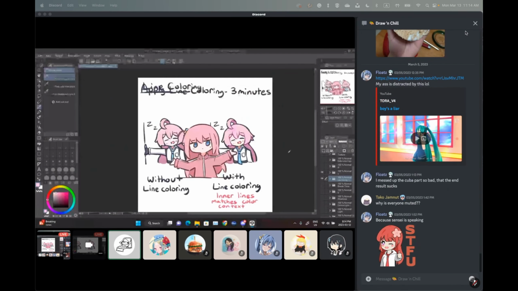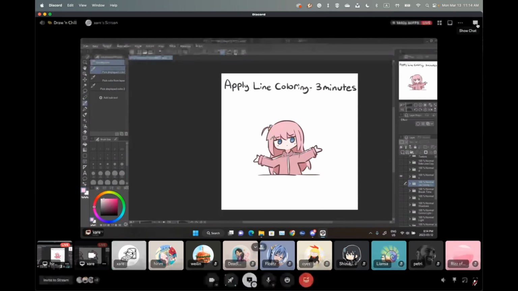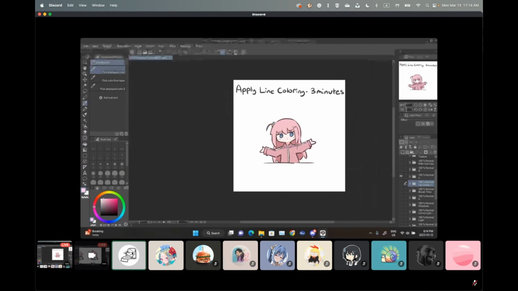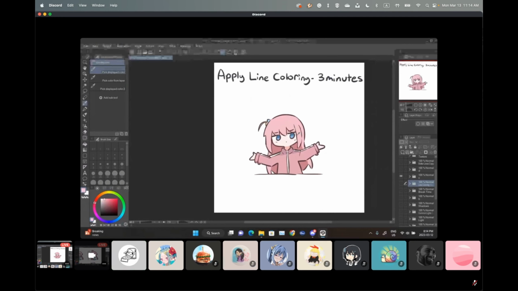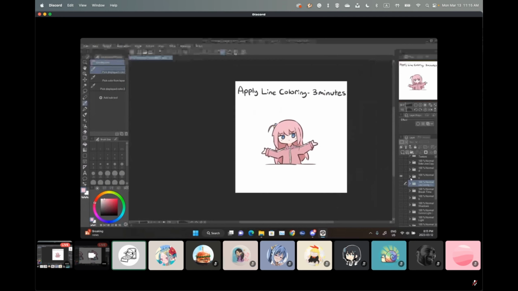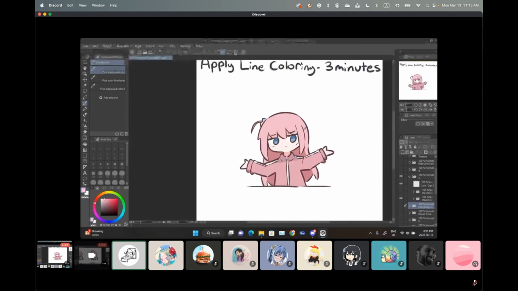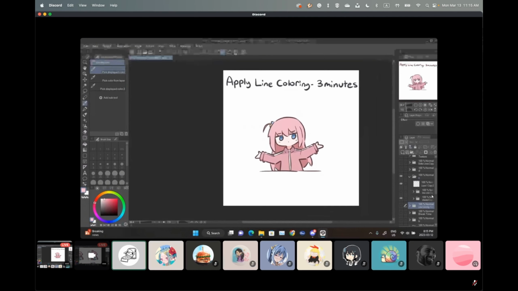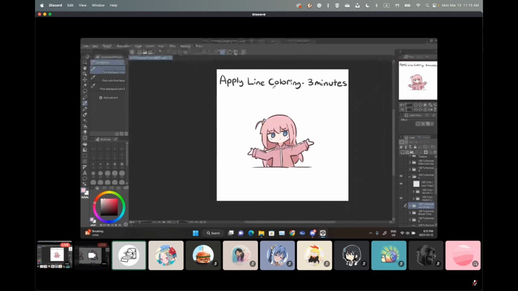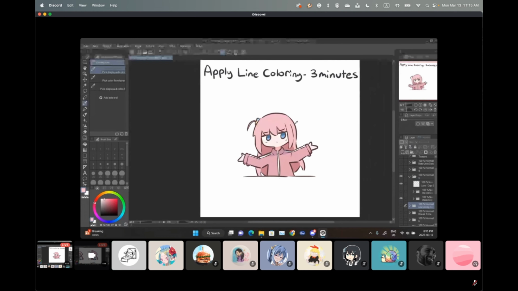Hopefully it's straightforward, and hopefully you all still have the Bochi sketch on you, because we're going to apply this line coloring technique to our already shaded picture of Bochi, whether you have it shaded or not. Like the previous sketch demo, I'll be demonstrating this live. I don't think we need as much time as the shading, so I'll briefly go over this in a 3-minute sketch.